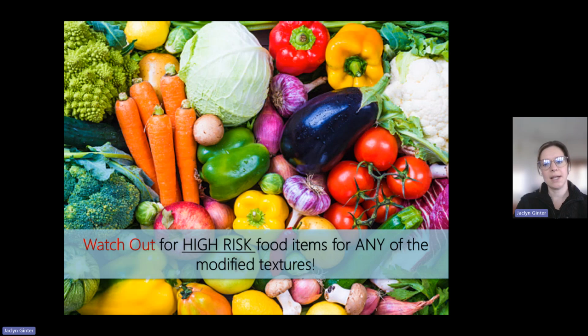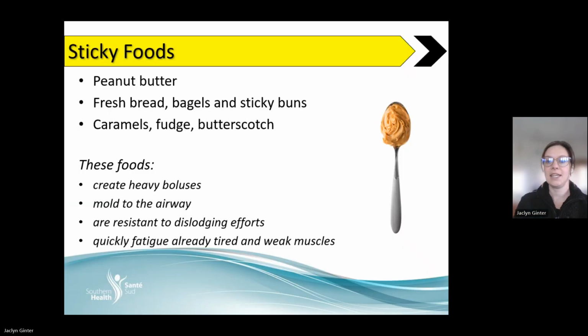We want to watch out for high-risk food items for any of the modified textures. Sticky foods would be high risk: peanut butter, fresh bread. If you think about eating a piece of white bread, or even a white tortilla, it can stick to the top of your mouth, which can be difficult for people to eliminate and clear. So fresh bread, bagels and sticky buns, caramels, fudge, and butterscotch. These foods create a heavy bolus. They might mold to the airway. They are resistant to dislodging efforts, so if somebody is choking, it would be harder to clear. It would quickly fatigue already tired and weak muscles.